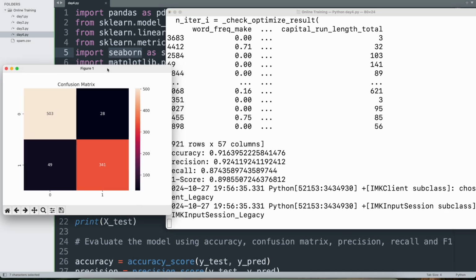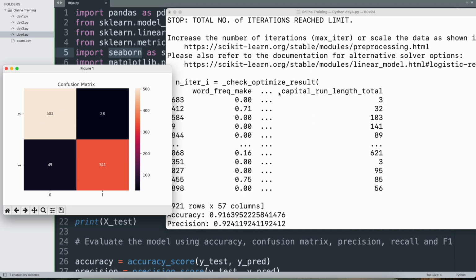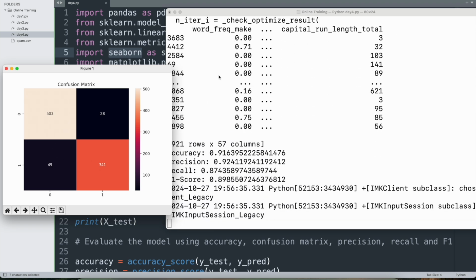And here I can see that first it got me all the data. You see here it picked up all the data from that data file, and it went through training the model, and it says the accuracy of the model is 0.91, which means 91% accurate.